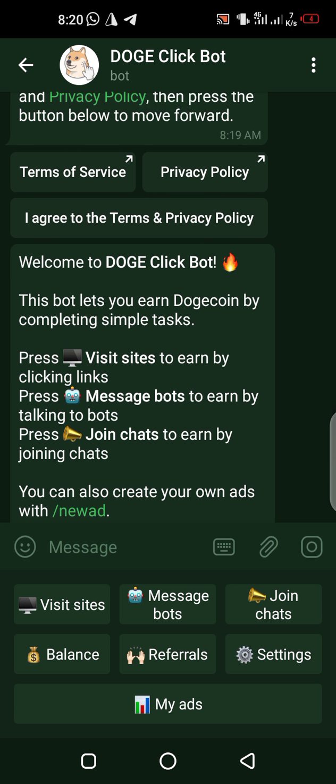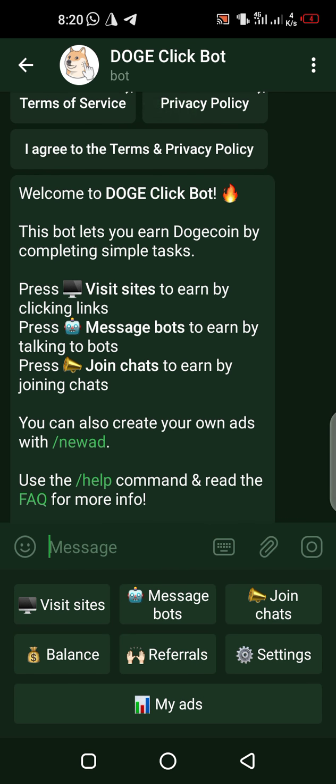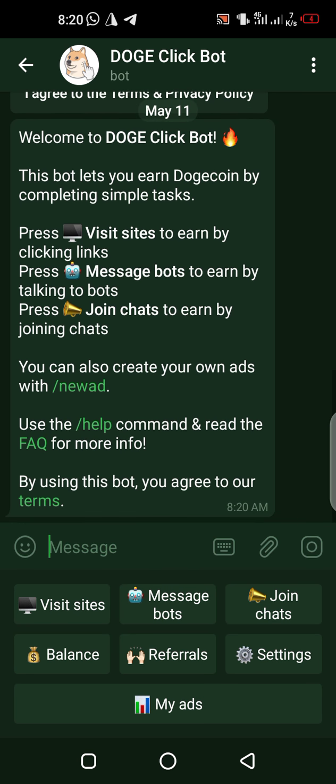They say welcome to Doge Click Bot. The bot lets you earn Doge by completing simple tasks. Now, these tasks are as follows. Press visit site to earn by clicking links. Press message bot to earn by talking to the bot. Press join chat to earn by joining chats. You can use any of the three: visit site, message bot, and join chat.